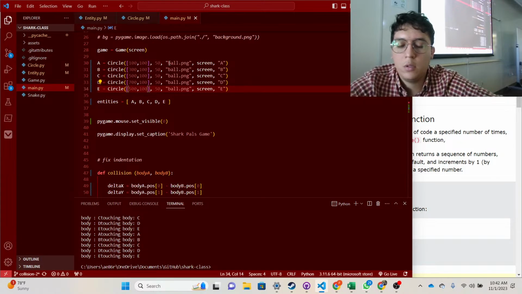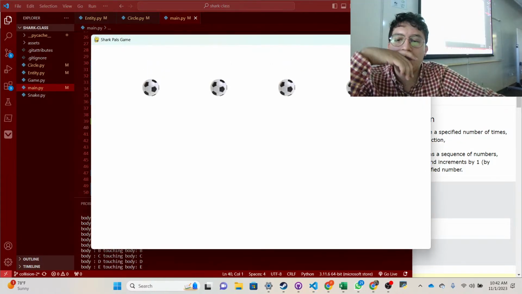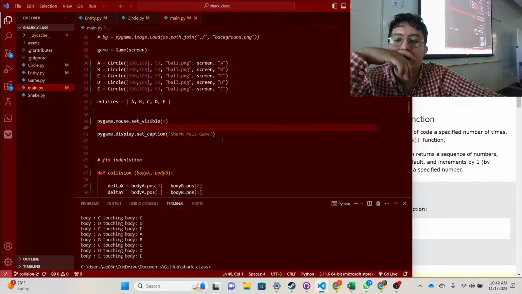6, 7, 8, 9. Let's try this. Let's separate them a little bit more. They should not be touching. No, it looks like they are touching. Well, they're not touching.